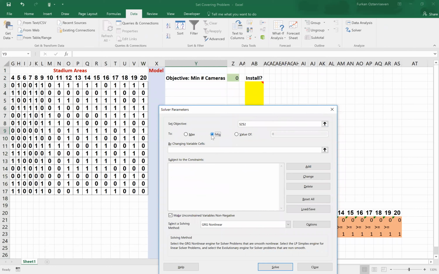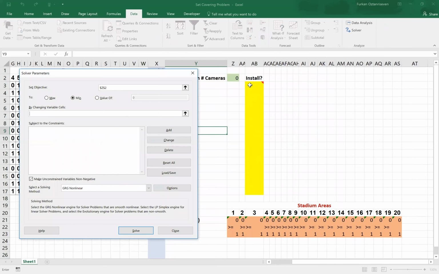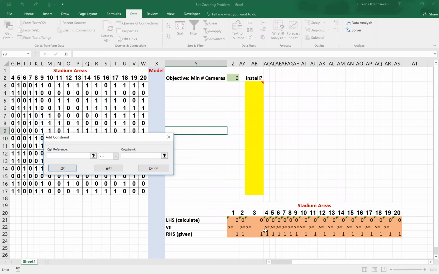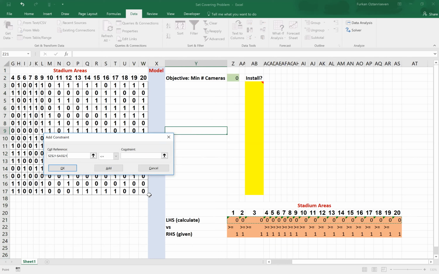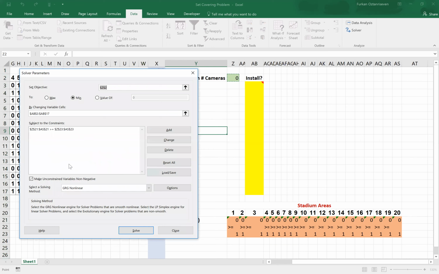Again, it's a minimization problem. And my decision variables are my yellow cells. So I will highlight these yellow cells. And my constraints, I have only one set of constraints that has 20 constraints in it. My left-hand side value in this set of constraints is right here, these values. I want to make sure that these values are greater than or equal to my right-hand side values, which are these values right here. So if I click OK, now I have 20 constraints, or one set of constraints.